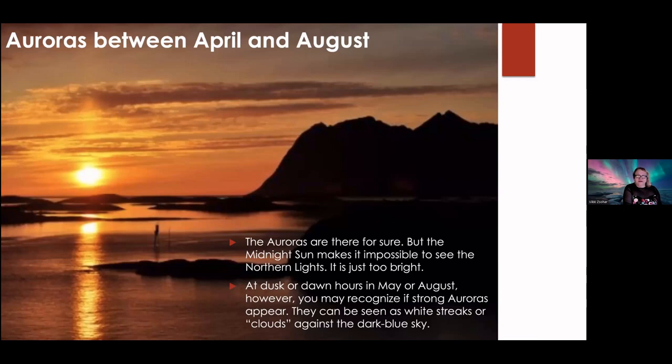Between April and August, this is when there are auroras for sure, but here in the north, with the midnight sun, it is impossible to see the northern lights, except when there is dusk and you can see a whitish cloud-like feature that is aurora. If you have good eyes, you can say, yeah, I know it's aurora.